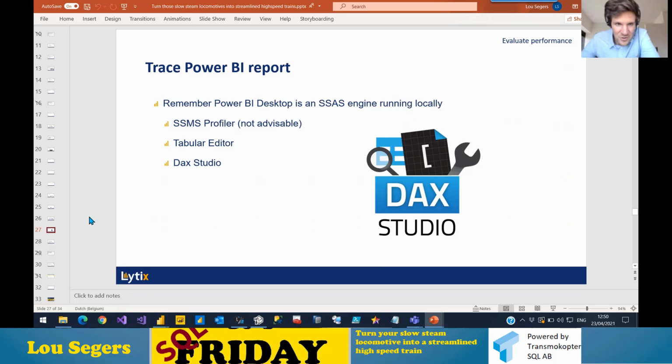Tabular Editor and DAX Studio. Tabular Editor I especially use for report development to speed it up. And DAX Studio I mainly use for optimizing my DAX queries, and of course, evaluating my overall dataset size.